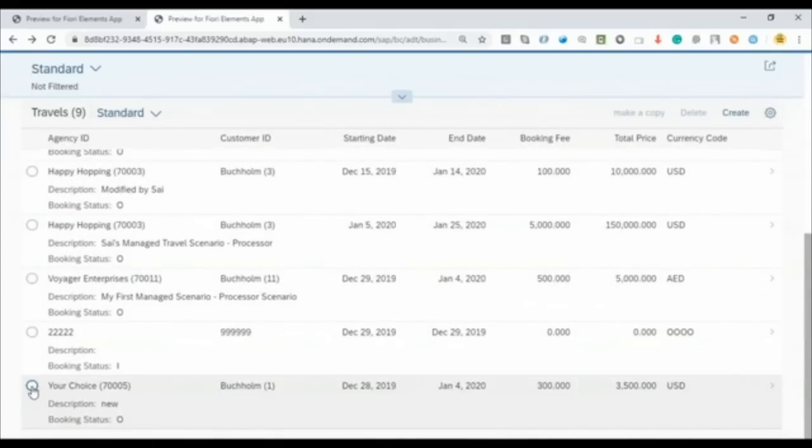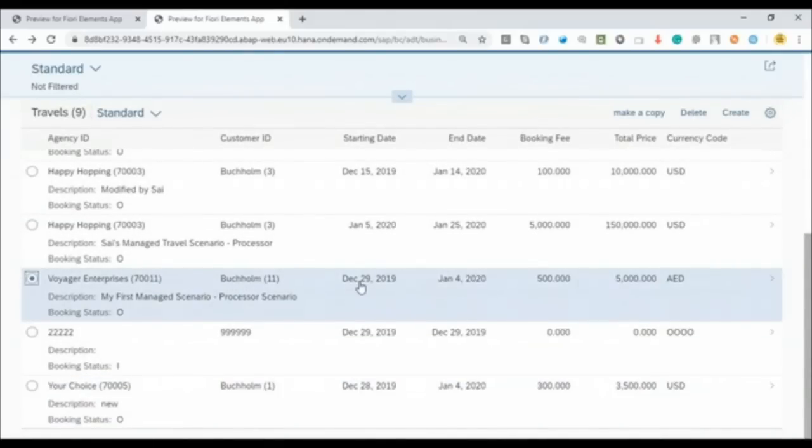I'll come back, select any of the items, it doesn't matter. I just want to make a copy of this one. So you see, I'll make a copy of this one, 500 5000. The date will change to today's date, and this will change to today's date plus 30 days. Currency will remain AED, 500 5000 1111. Okay, make a copy.